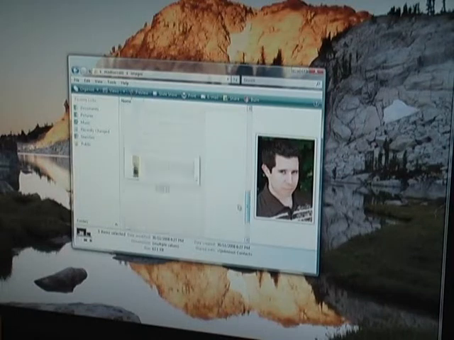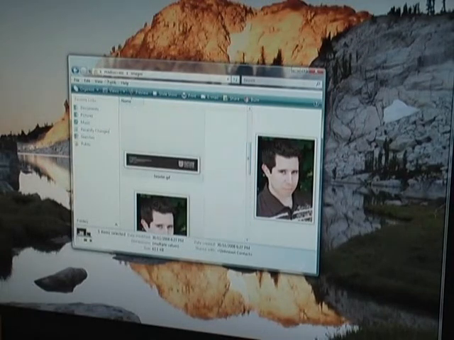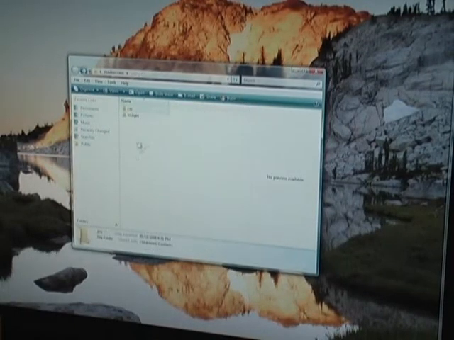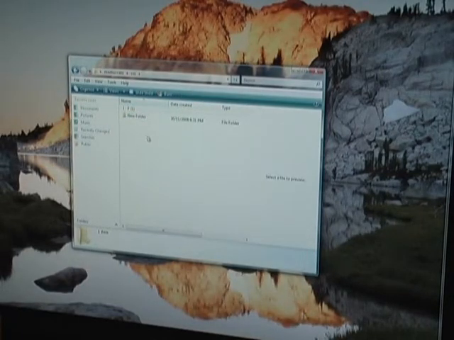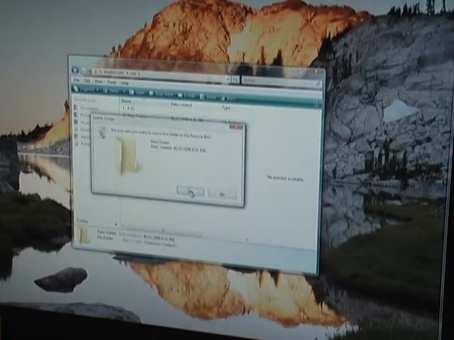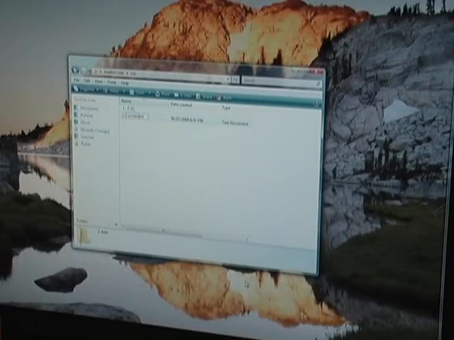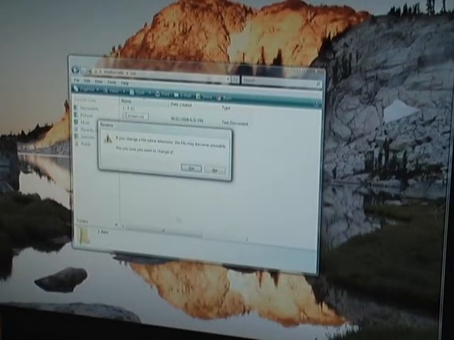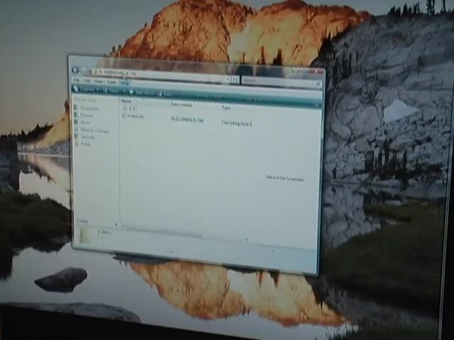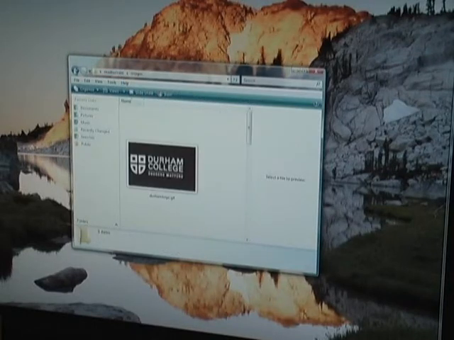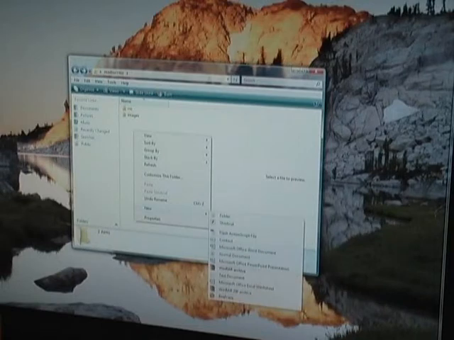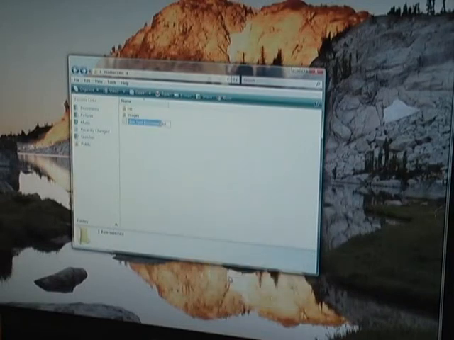Going back one level, I'm going to need to create a CSS file. A text file, I'm going to call it screen.css. Make sure we've got our images there, good. And we need an index file, index.html.